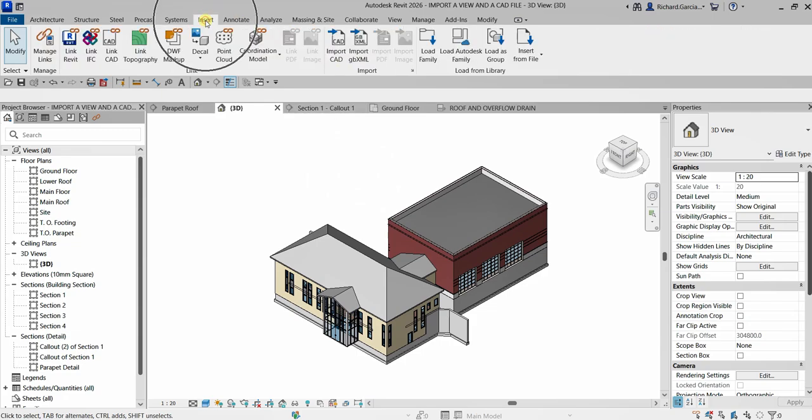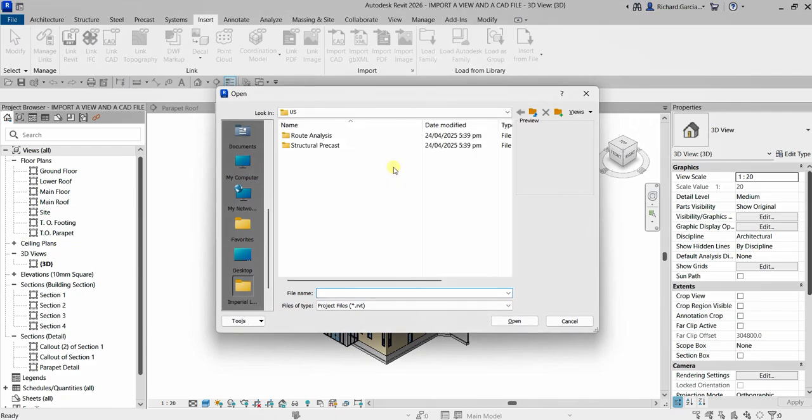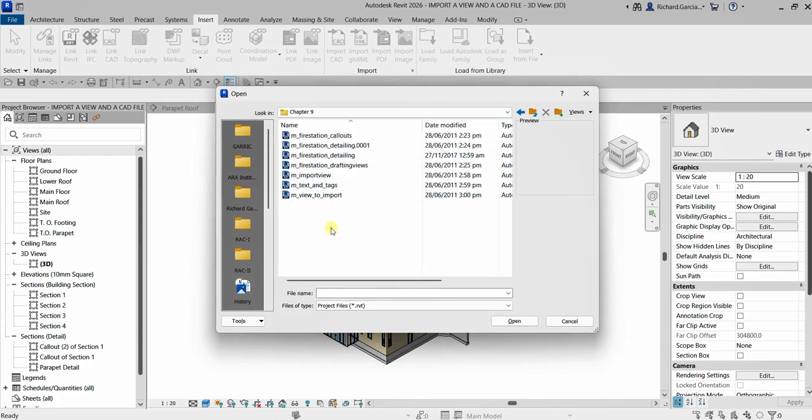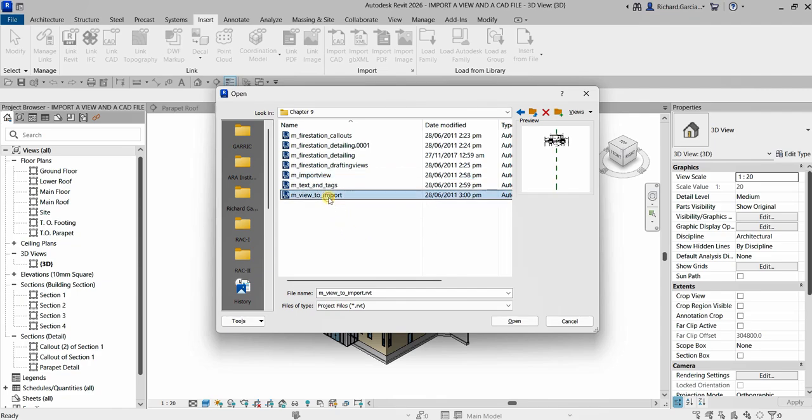To do that, just go to the Insert tab, and there's a Load from Library here, so there's a Load from File. After that, you can select Insert Views from File, so you can click that. And then let's see if I have an exercise file for that one. Okay, view to import. Okay, this one. So I select Open here.